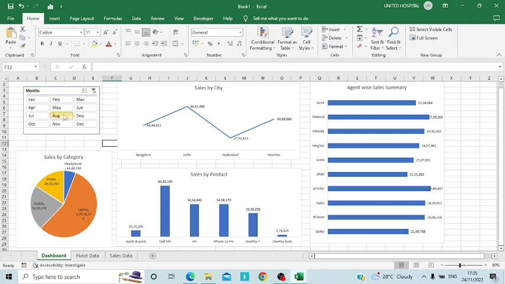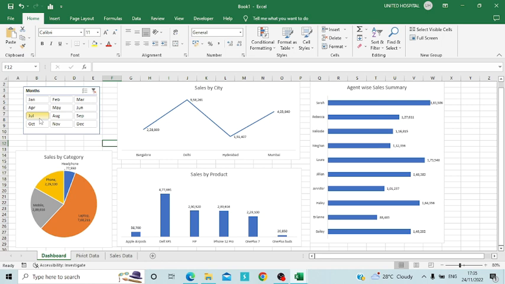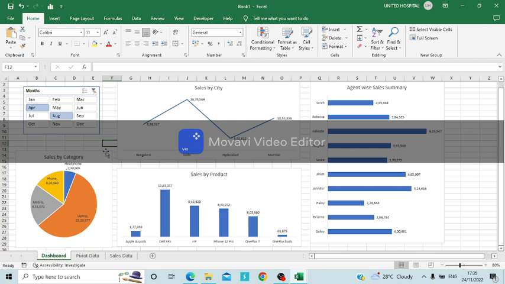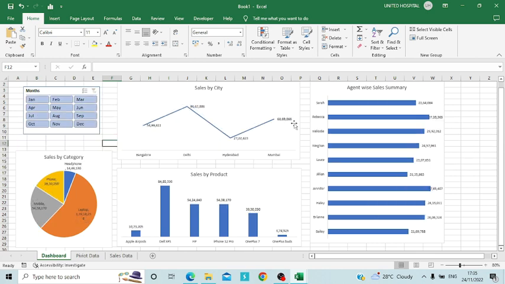Now if I select August, it updates the data according to August. So I have selected July, updated July. So to select multiple, just hold control and press it. So you will be able to see the 2 months data. And the last chart what we'll do is we'll create it for a month.